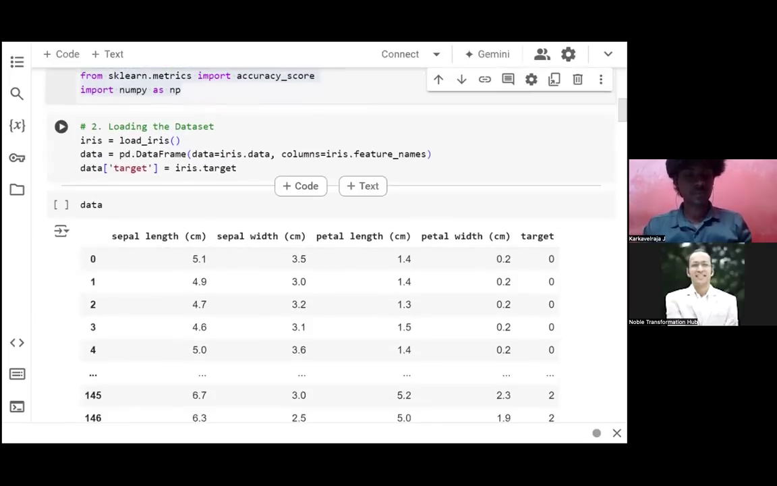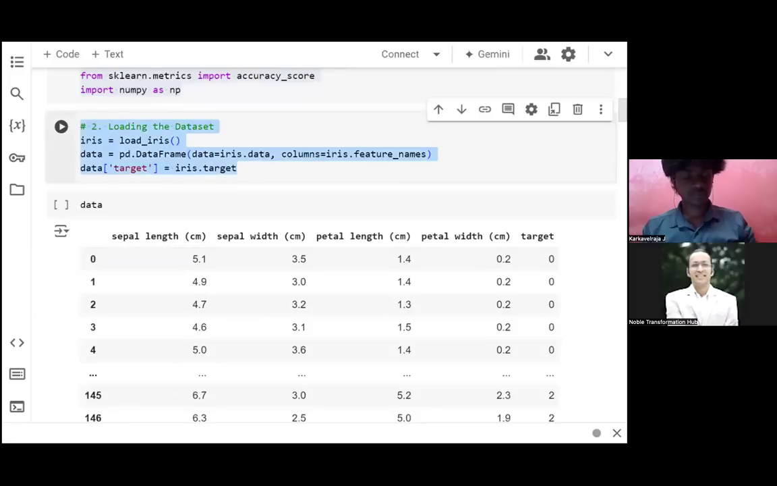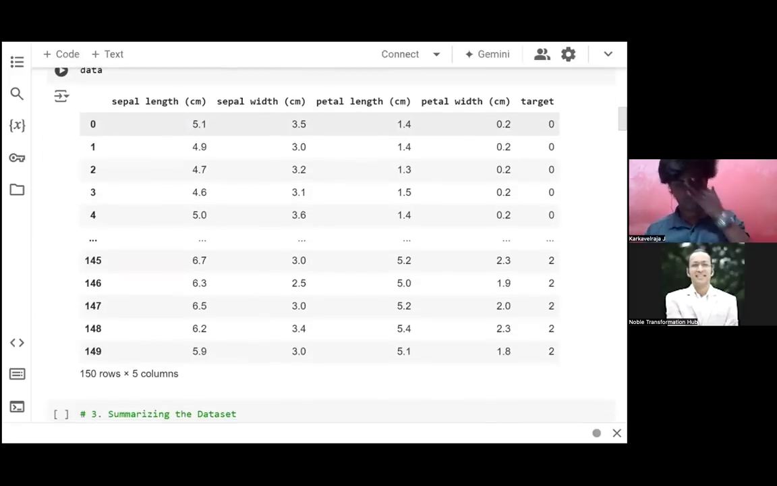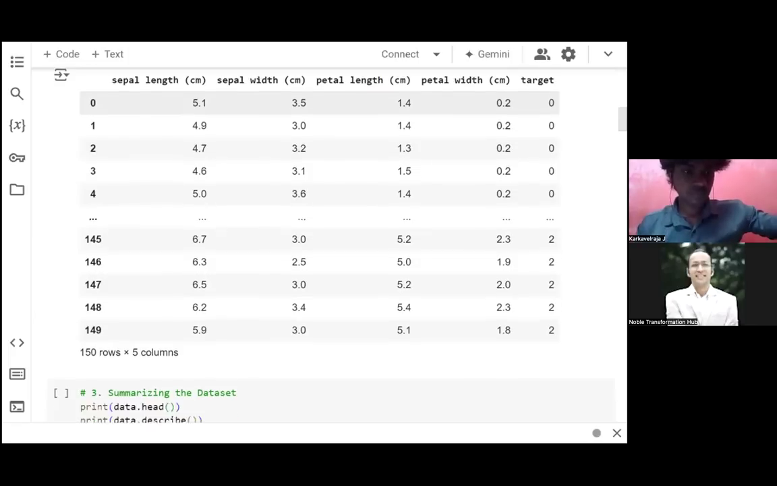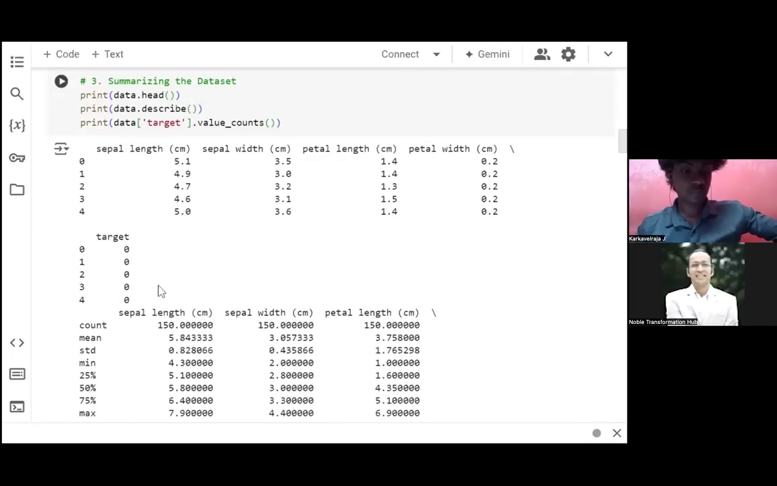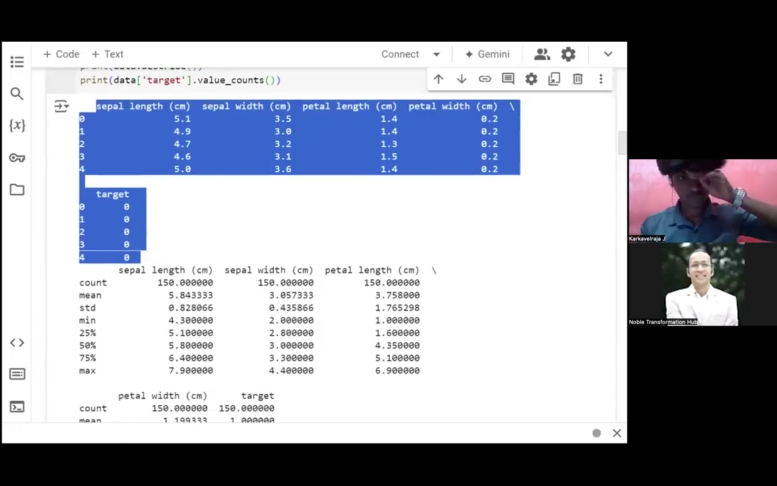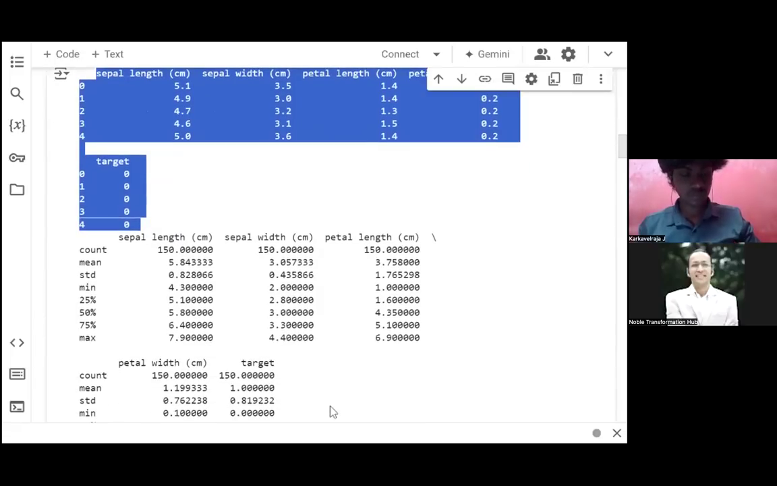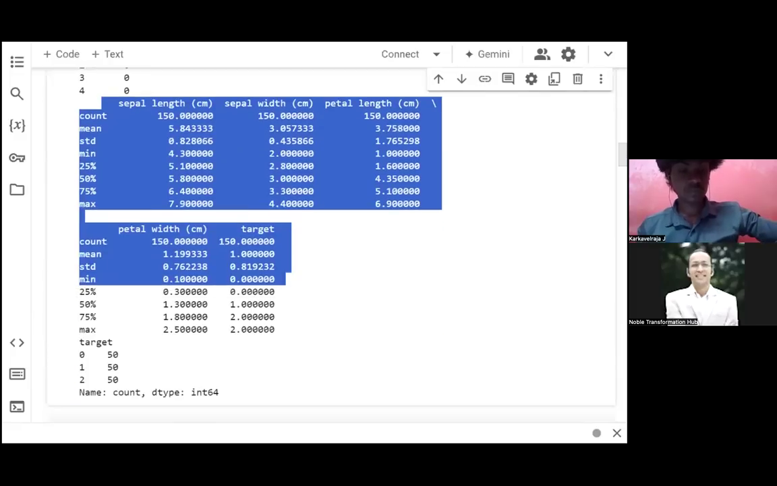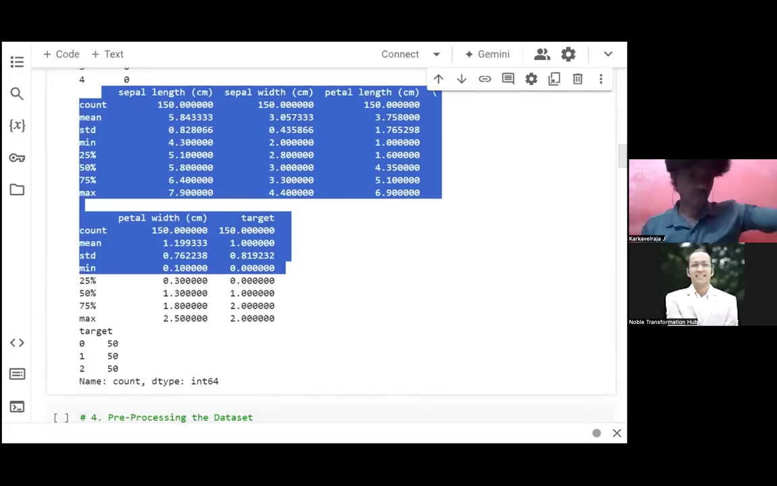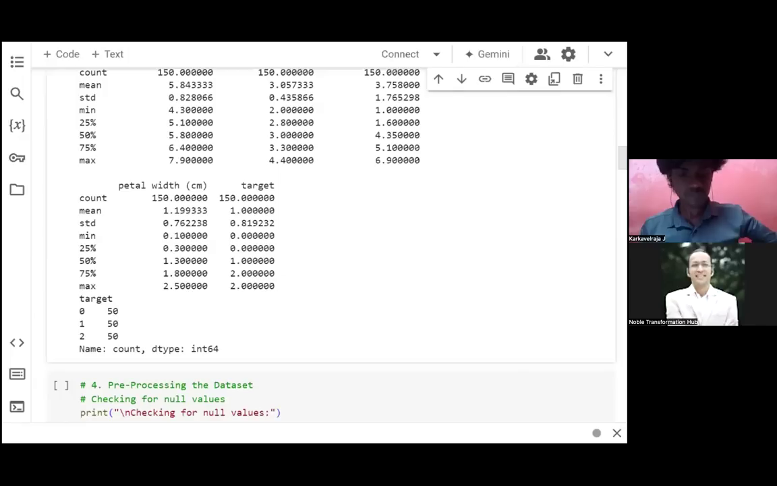Okay, so then we load the iris dataset, and we want to see the data, which is the outcome here. You can see the data is 150 rows by 5 columns. Then we have a summary of the dataset. For that we'll print data.head, like we always do, and data.describe, and data.target, and we'll have the length, width, all those outcomes there for the data.